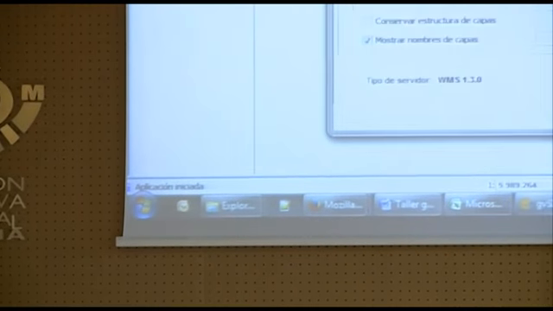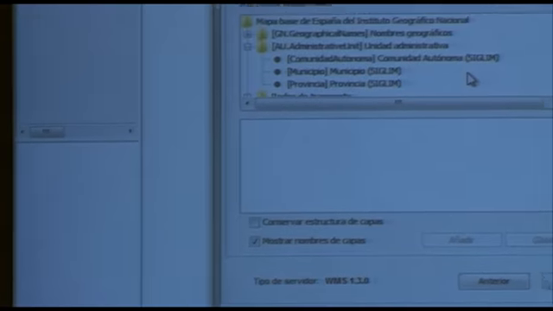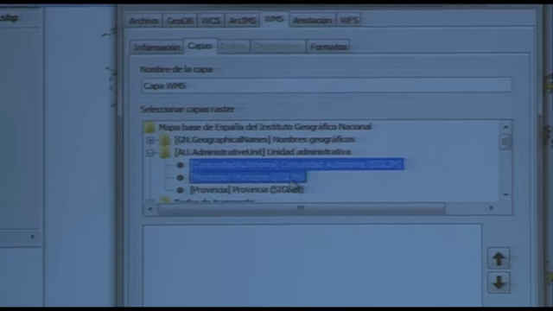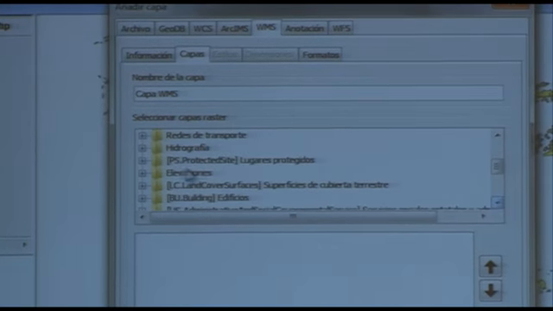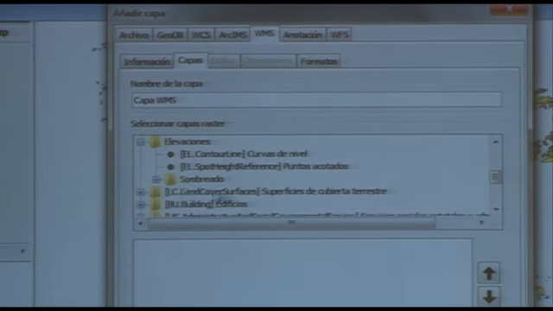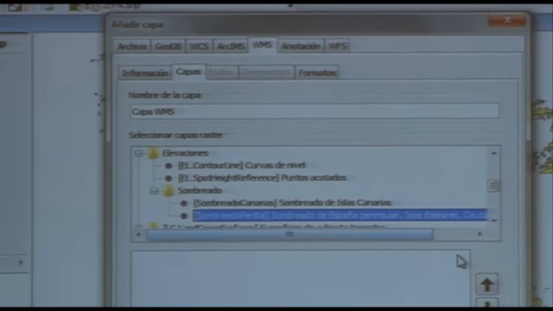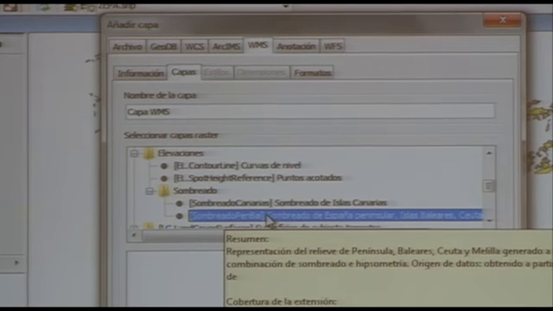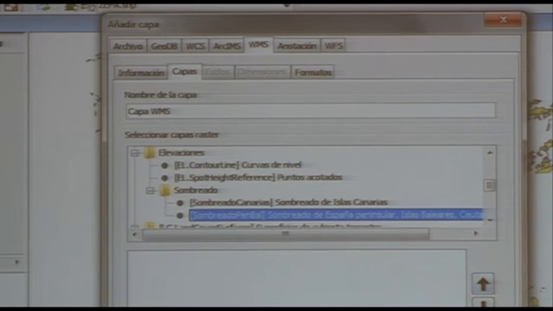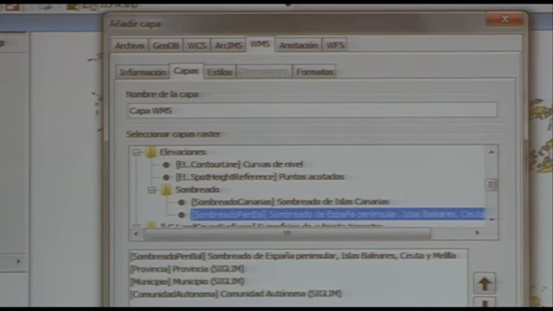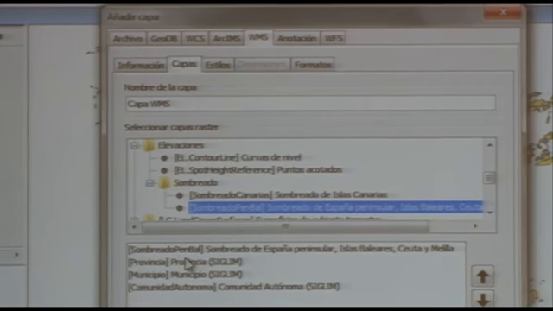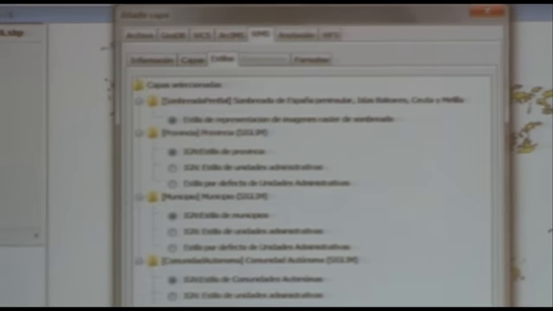To do so, I tell the service the layers I want to be given back as an image. These are my choices: elevation, shading, and I choose shading for the Spanish Peninsula and the Balearic Islands. Add, and as you can see, they are here in the bottom box. They have to be there, otherwise you won't get them.